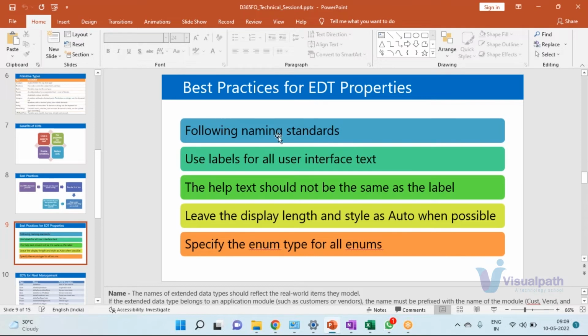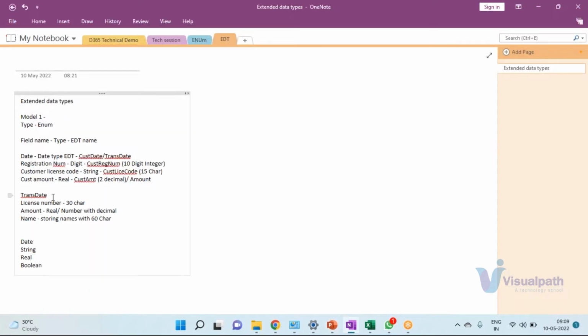The naming standard should be consistent, whenever I'm creating an EDT, like this cast date. These are very generic names, right? I should not give names like this. It should always follow the best practice of whatever organization you are working for. What do I mean by that? Let's say you are working on a fleet management or vehicle management system, and your development workspace starts with vehicle. So everything should start with VH, underscore.